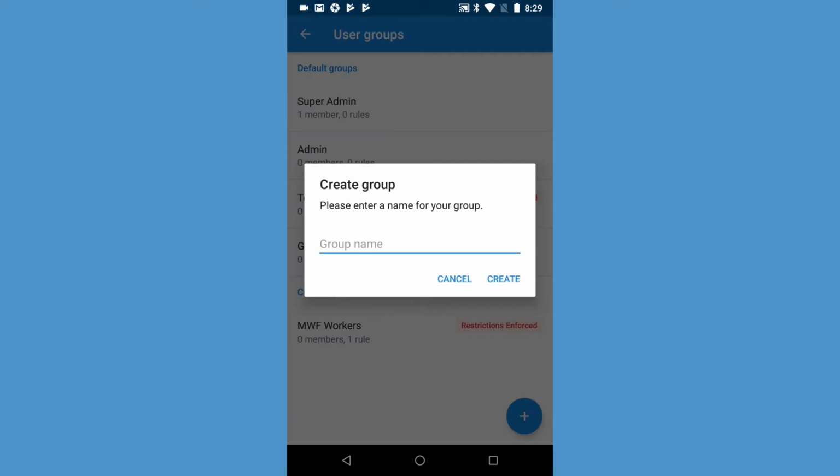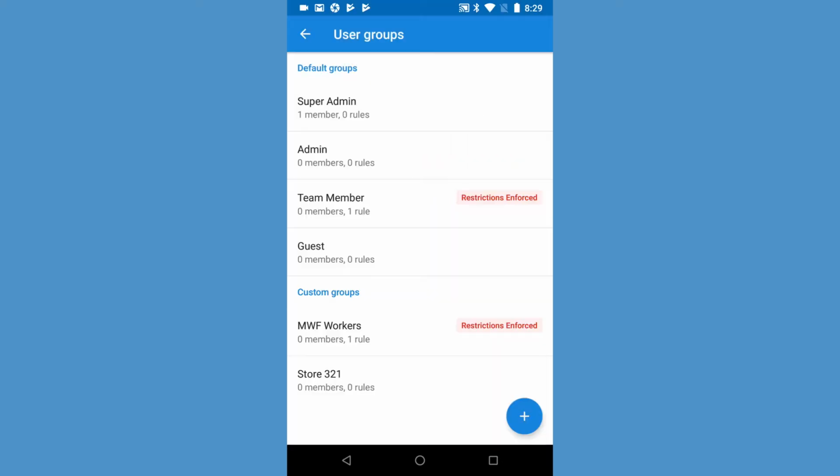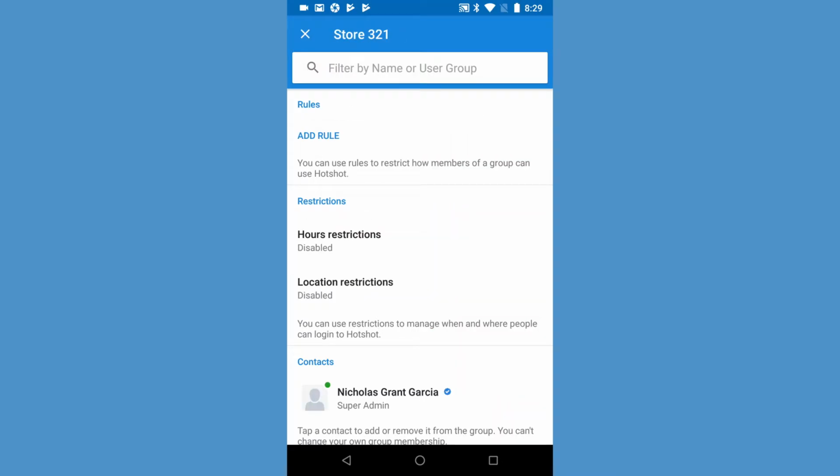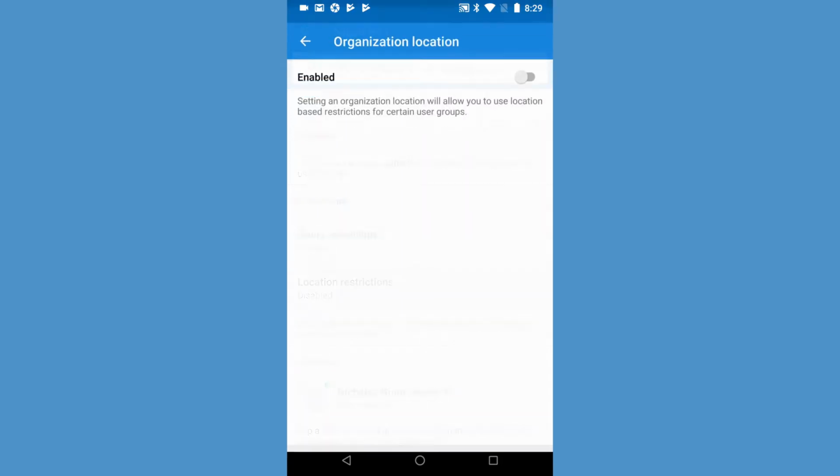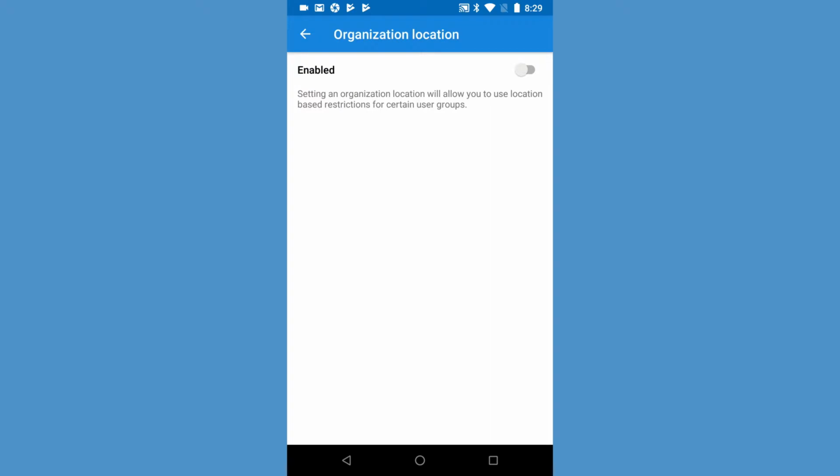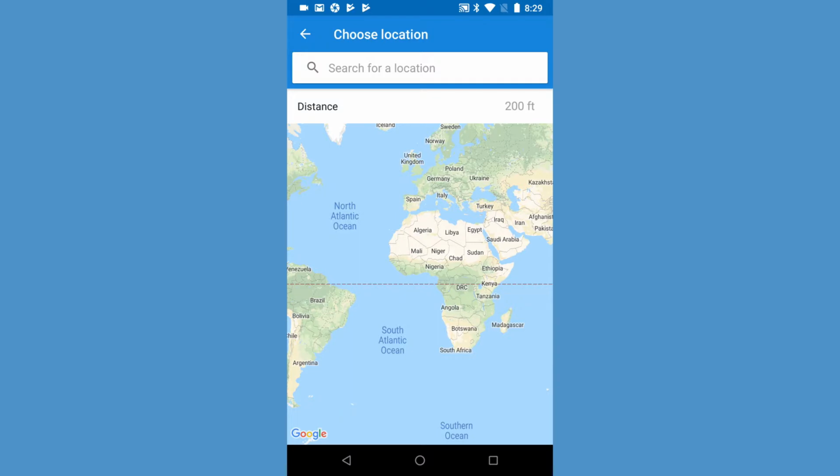Let's create a new group for a specific business location. As we can see now, they're currently disabled for the Store 321 custom group. Once we click that tab, we can see the option to enable location restrictions. Toggle the switch to enable the location settings. Click on Change Location and make sure to accept the Location Services request from the app on mobile. You won't see that notification on desktop. Click Allow to let Hotshot access your location while you're using the app.